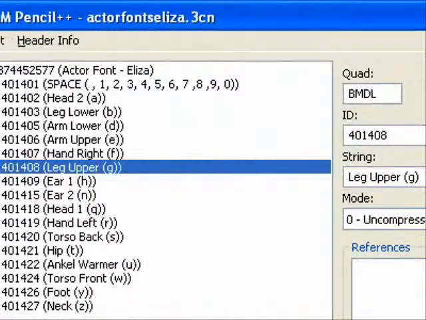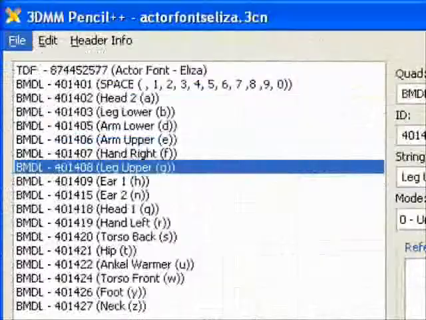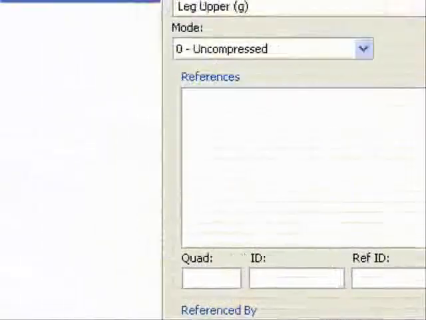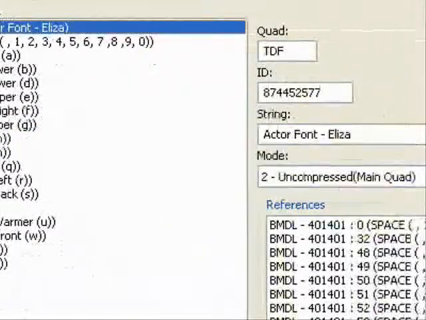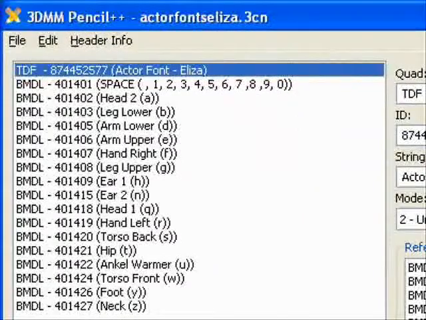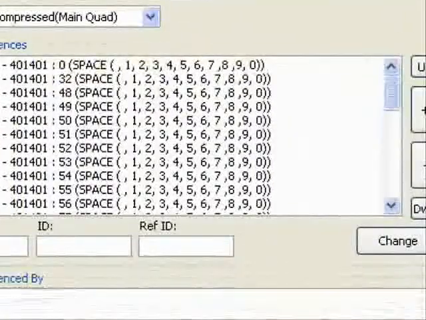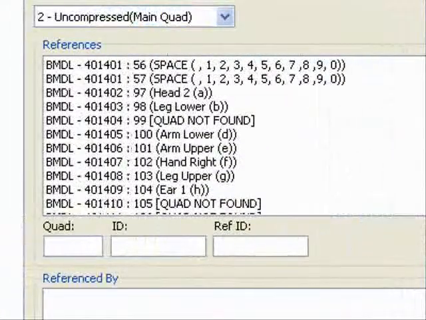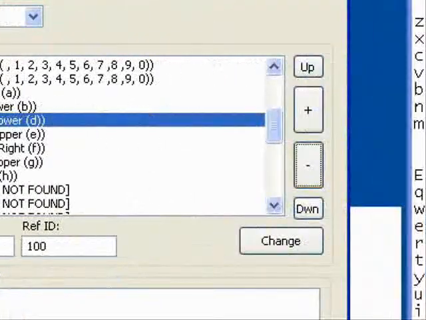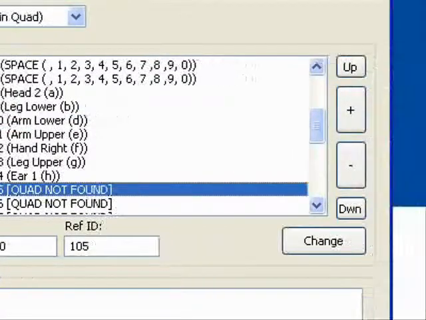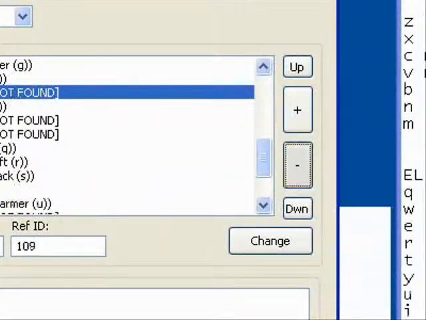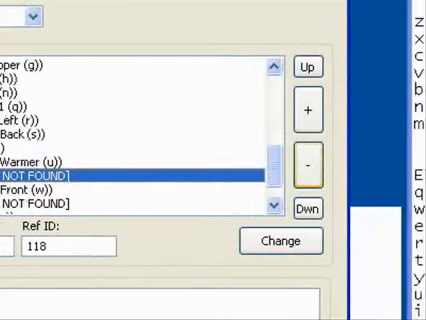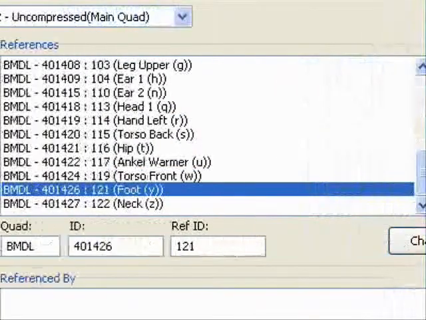Hey, look, it's the upper leg. But you're not quite done yet with this particular file. I just saved it. Why? Because in the main font section, you'll notice that it still references those. This will cause an error if you don't take these out. So, bye-bye. Every single one that says quad not found. Bye-bye, over and over until you're all done. Now you're all ready to go.